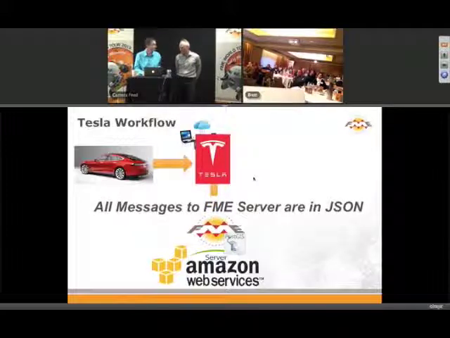And all messages are in JSON. You've heard us go on and on about XML, and with JSON the story is exactly the same. JSON is JavaScript Object Notation, and it really is the language of JavaScript. Of the web, yeah.